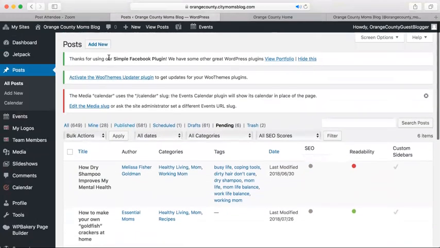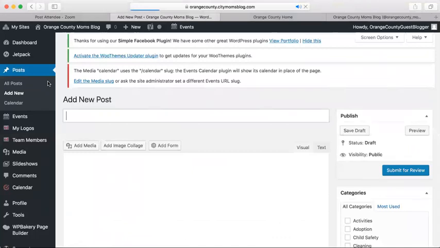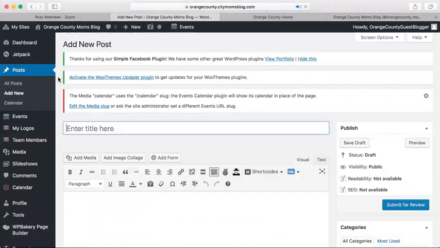So now when you're ready to write your post, there's two ways you can get there. You can click on this button, Add New, or you could also click on Add New over here. They take you to the same place. I don't know why there's two different ways to do it, but either one you click will take you here.